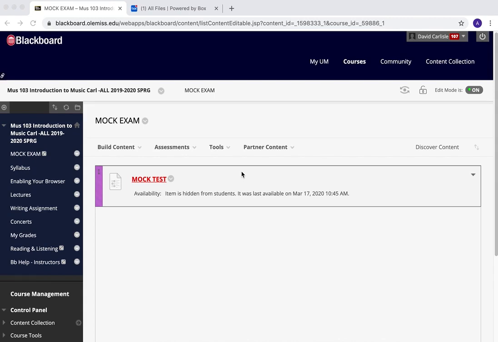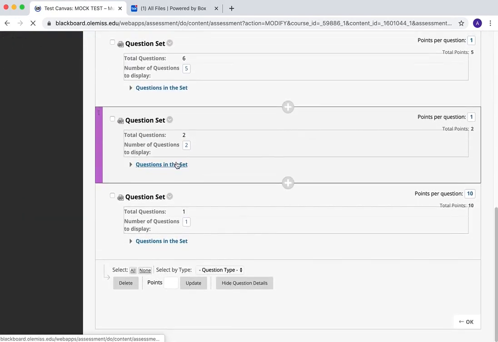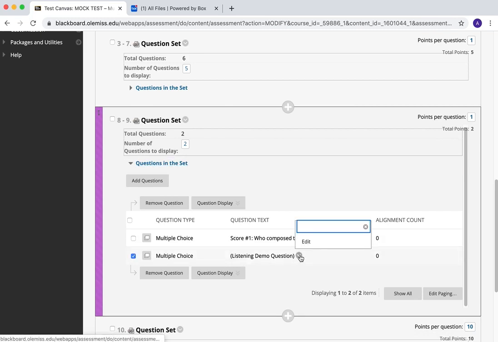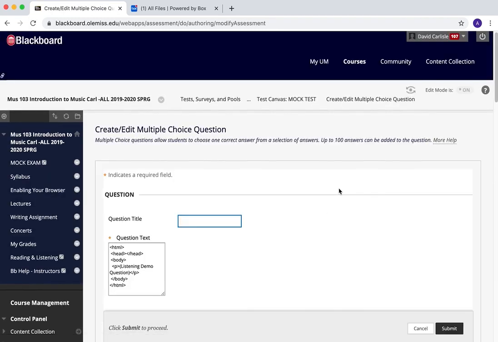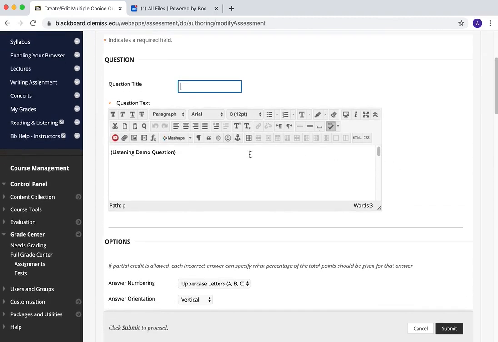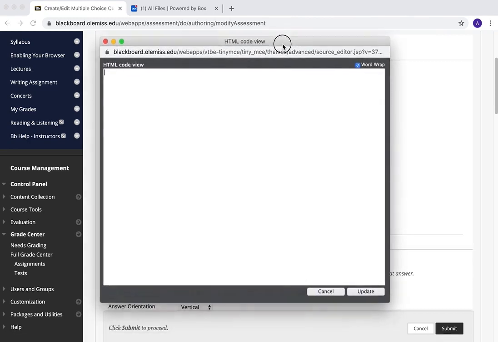So now I'm going to link to a music file that I want to access from a Blackboard test. We're going to do the same exact thing as we did with the image that we just linked to. We're going to edit the test, find those two listening slash score ID questions. And I'm going to edit this one right here. And we're going to create a link to a music example that exists in Box. So I'm going to get rid of this. And I'm going to open up again the HTML window.